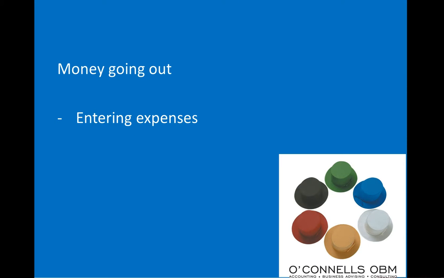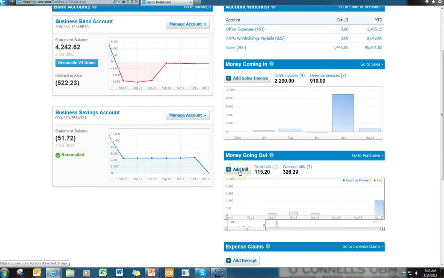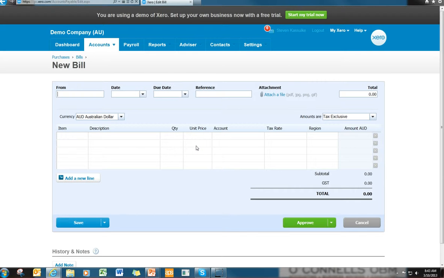Similarly to the money coming in section is the money going out section. This is where we'll be entering expenses. So we jump to our dashboard, we go to the money going out section and click add bill. And then we can start filling in the details. So we can say it's for ABC Furniture, enter today's date, it's due in 30 days, the amount is $500, we'll say that that's the inclusive amount. We can say it's for a desk, one desk, $500, and that's for our office expenses. And then click approve.